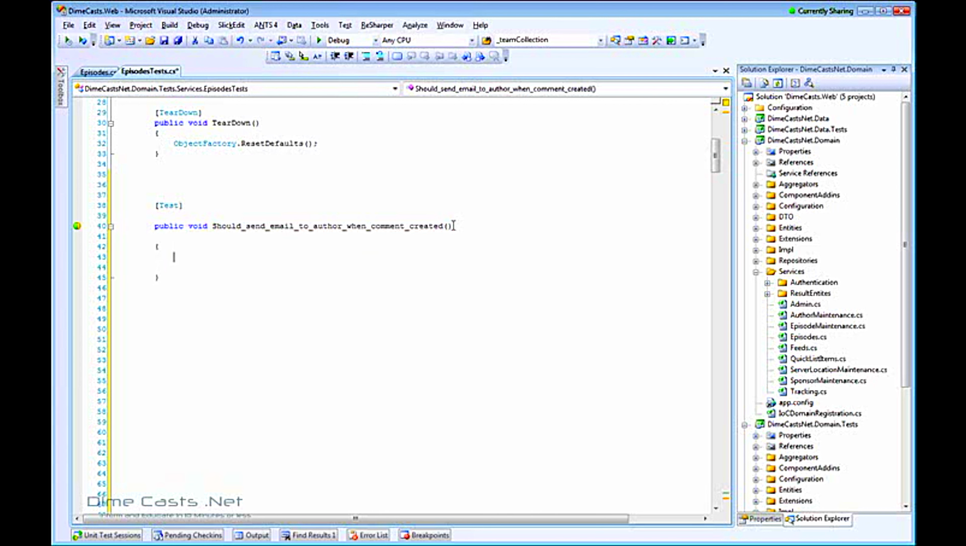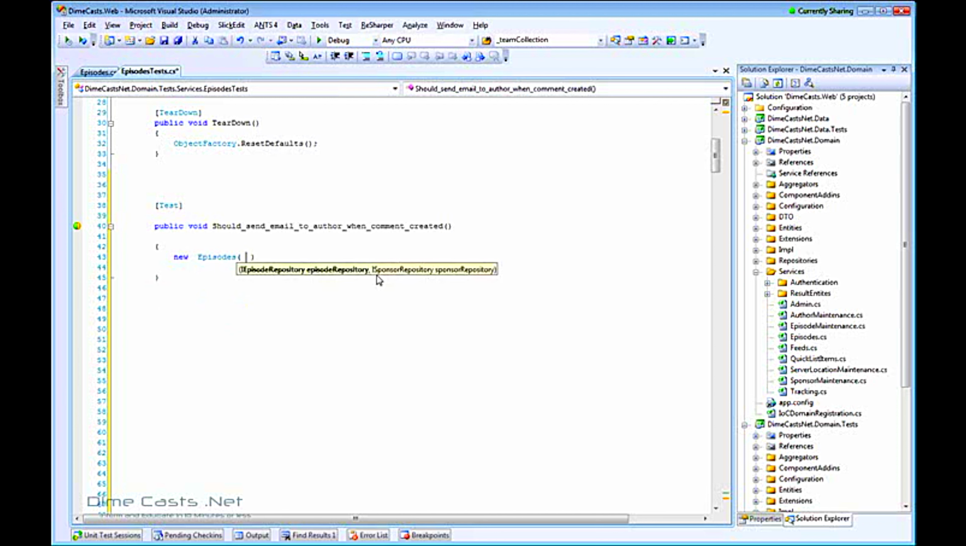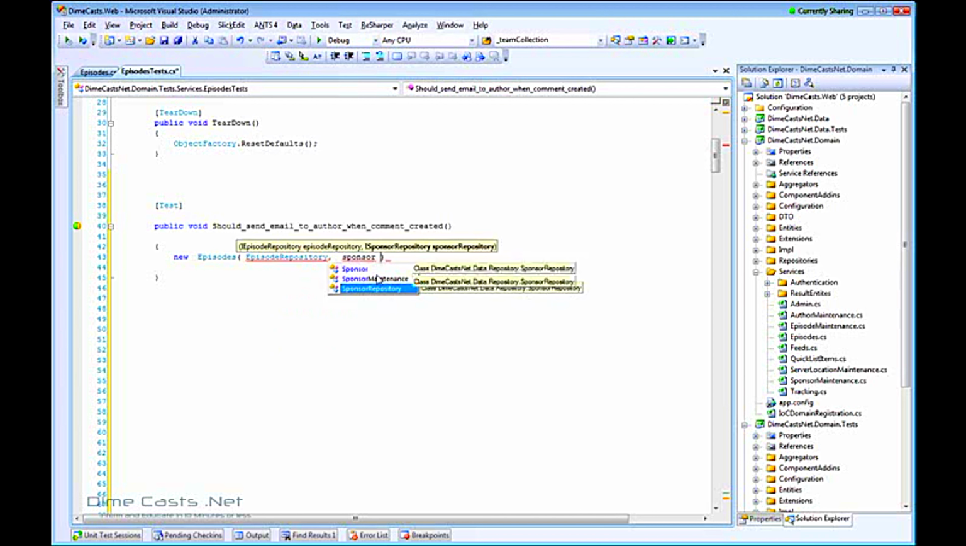Okay. Now, the way that I generally do this is, it looks like the enter is adding two enters instead of one here, but we'll work around that. I'll start with the actual thing that I want to test, and I'll create that first. So what we want, where we're putting this code, is in the episode service. Yes. Okay. So what we need is an actual episode service, and we'll pass in our episode repository and our sponsor repository, because we need both of those.